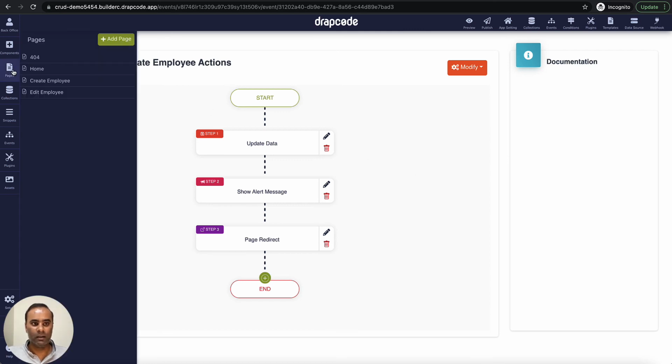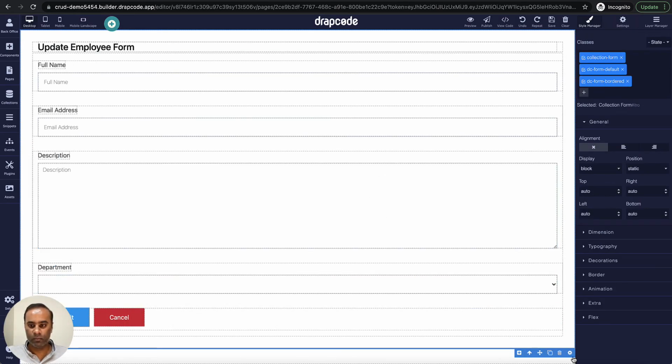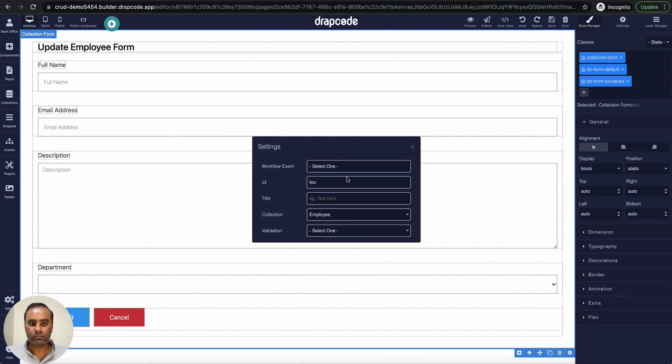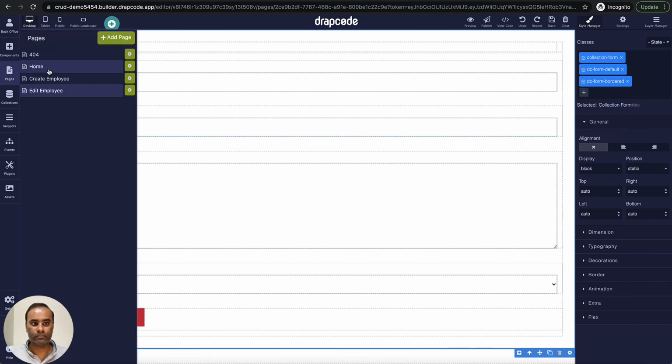So let's go and bind this event to the form, edit employee form. So I'll choose the collection form layer, and go to the settings. In the workflow event, bind update employee. Okay, so here we are updating an employee, so I'll just bind update employee. Okay. Now the task remaining is to enable the user to come to this form. So we need to link this form to employee so that they can click any specific employee and see the data of that specific employee and then update it. So to do that, we can go back to the list page.